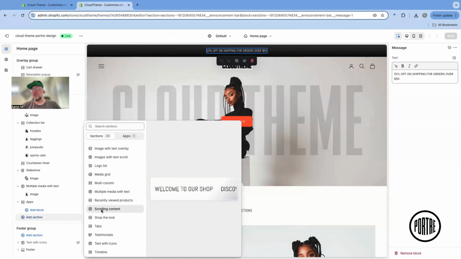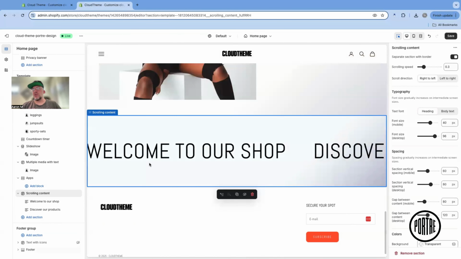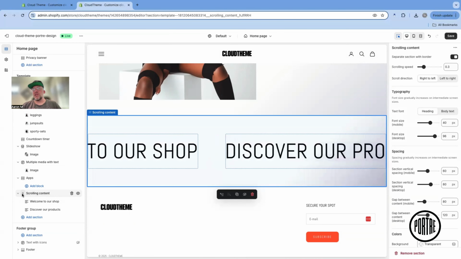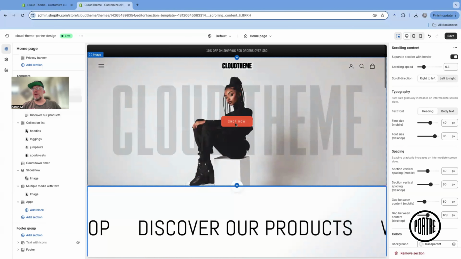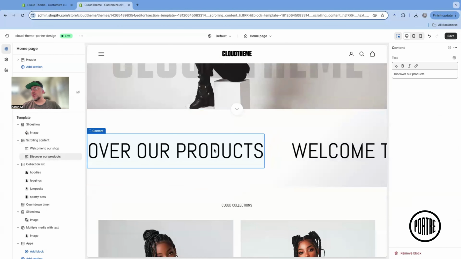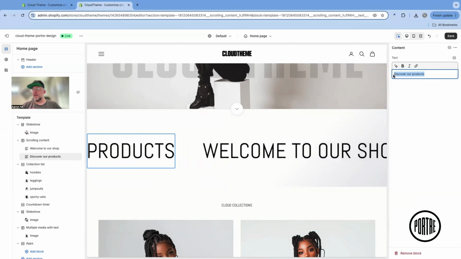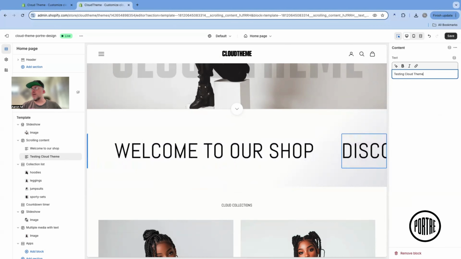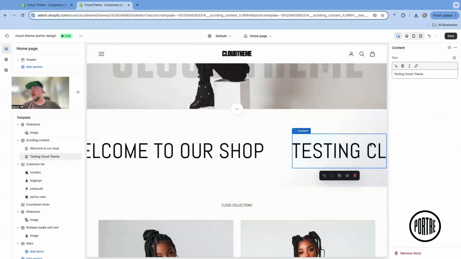And when you decide, let's say you want to do scrolling content, you can just hit this button, hit scrolling content, and it adds it down here in the bottom. If you want to move this section completely up, you can just drag. So let's say we want to put it right under the header, boom, like that. And then if you click into the text, it'll let you change the text down here. So testing cloud theme, boom. So now it shows that.